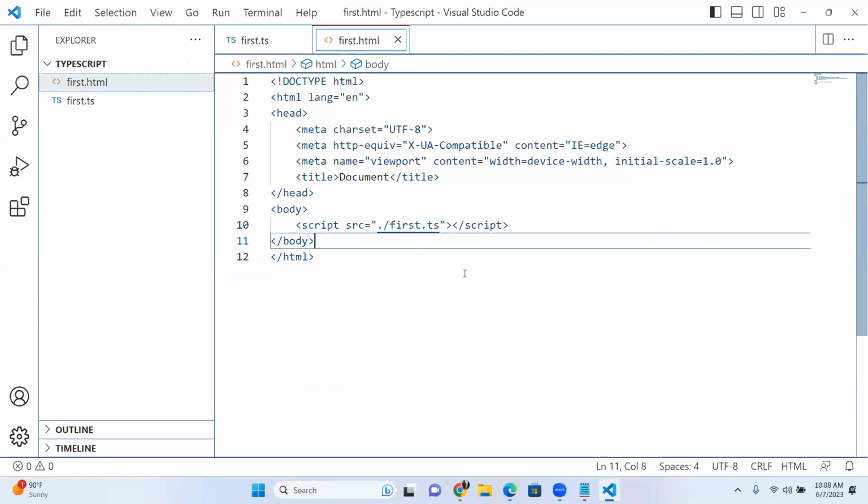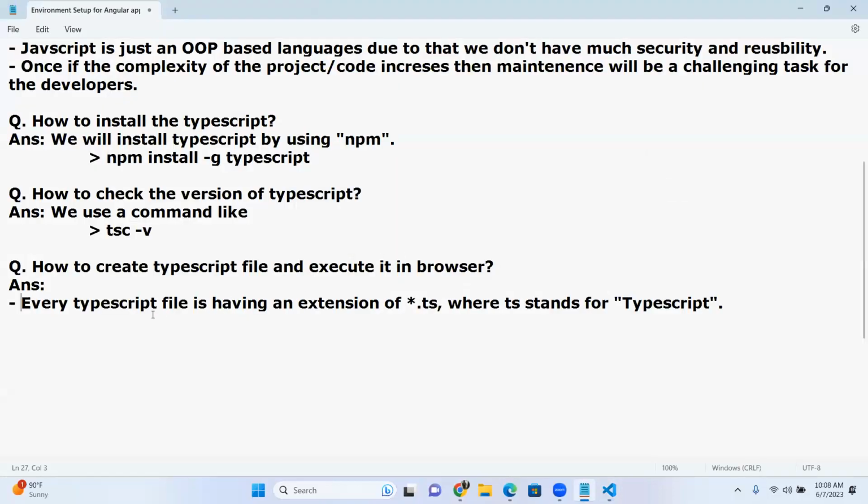Is this clear what I have done? So the second step is what? Every TypeScript file has an extension of TS, where it stands for the TypeScript. Create the TypeScript file and write the required logic. Whatever logic you require, you are supposed to write that particular logic.